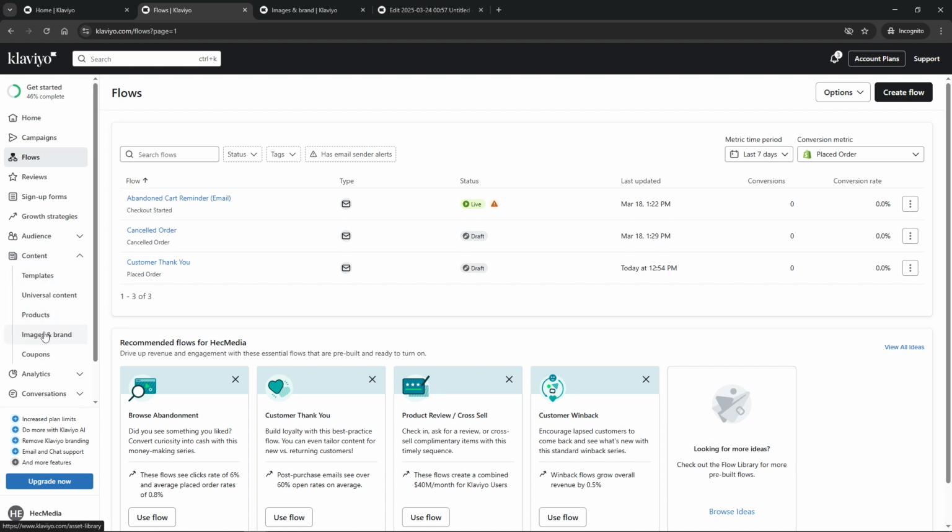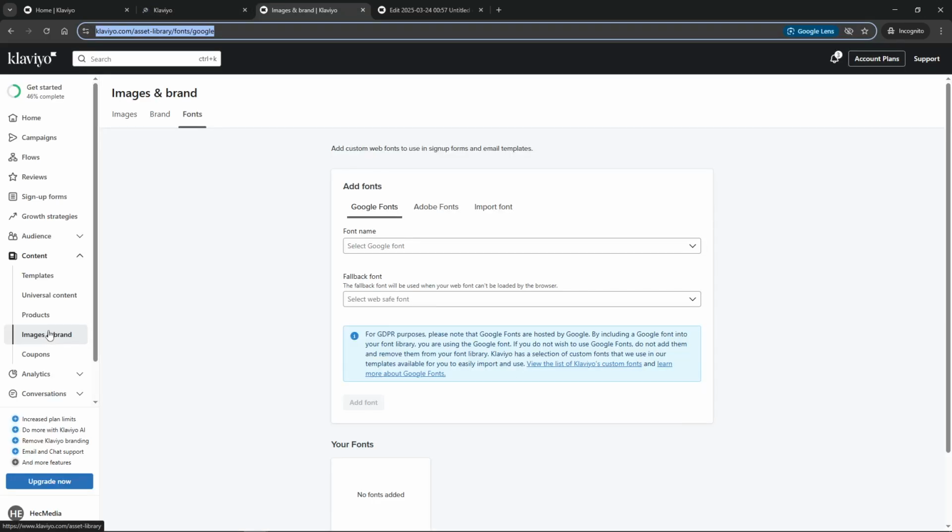Once inside the Images and Brand section, look for the Fonts tab. This is where all the magic happens. Clicking on it will open up a new range of options specifically related to fonts. Here you'll see different types of font sources you can utilize. Now let's deepen our understanding of each of these options so you can make an informed choice.